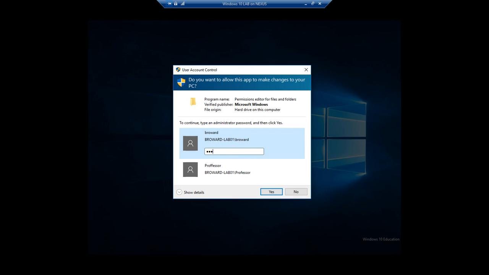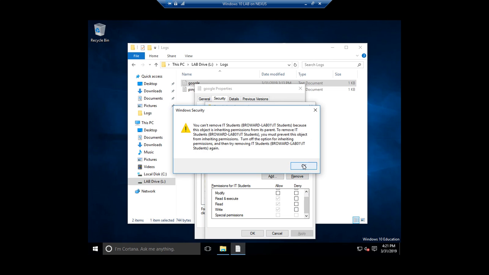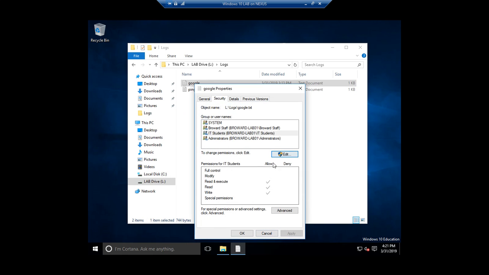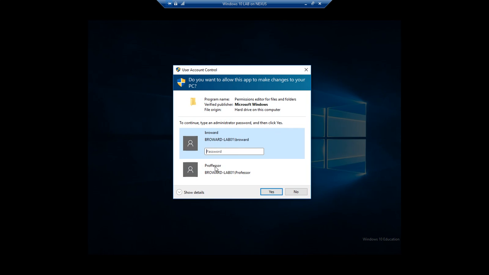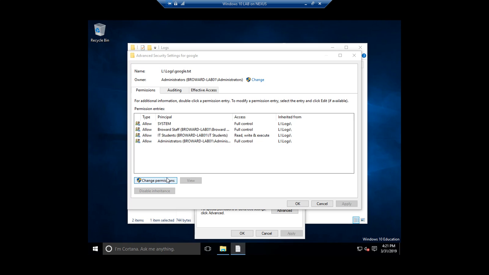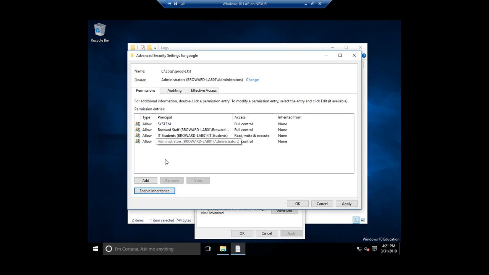I might have to jump in under the admin full account to do this. Don't give him full control. Actually, can I remove him completely? Where's he inheriting it from? Okay, I have to break it. He's getting it from the log file. There we go. Yeah. I don't know why I didn't notice that before.